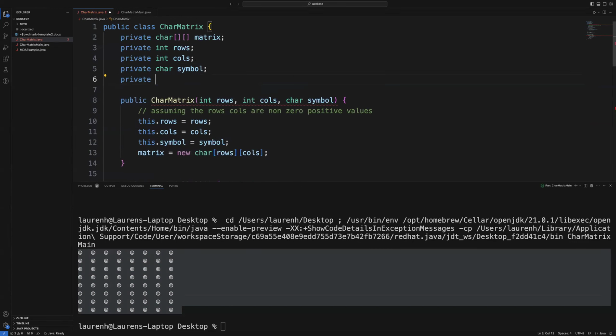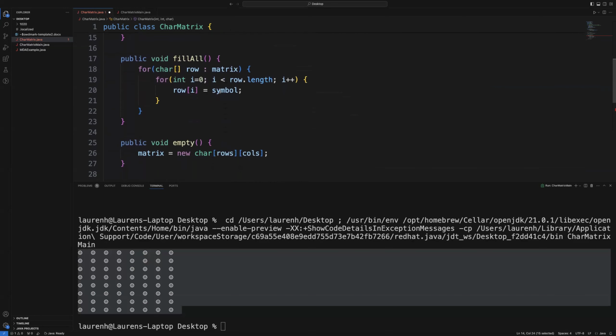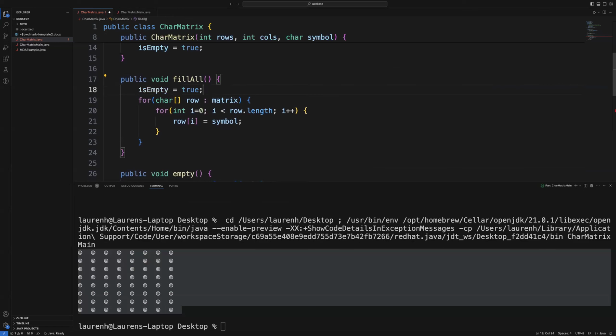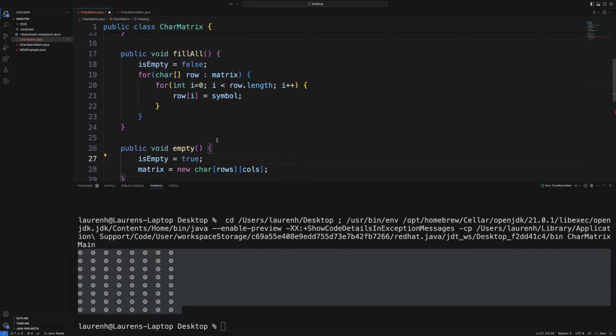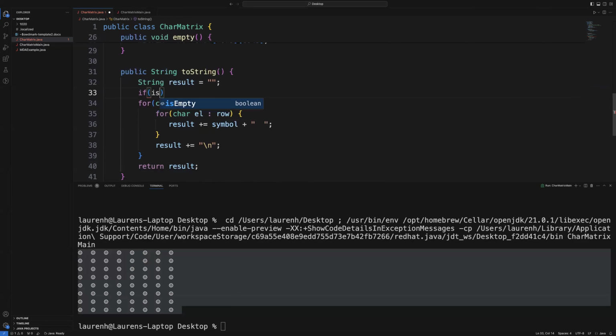I think the best way to do it is going to be to make a Boolean isEmpty that starts off as true here and will also be true here. Oh no, fillAll will make it false. When I empty it back out, it will make it true. And then here I can say if it's empty, result will just be your char matrix is empty.